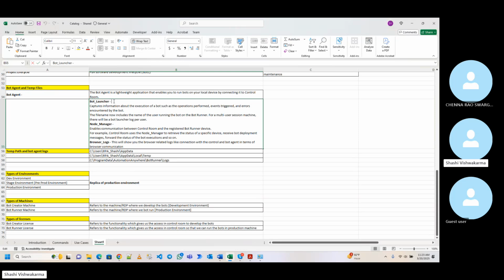First one is our bot launcher, second one is our node manager, and third one is our browser logs, right? Why I'm telling you this is because it is very important. Suppose you're working in any organization and an issue occurs. If you have raised a ticket with the Automation Anywhere team, they usually ask you to share the bot runner logs. So how will you identify which logs you need to share? We just need to analyze this.